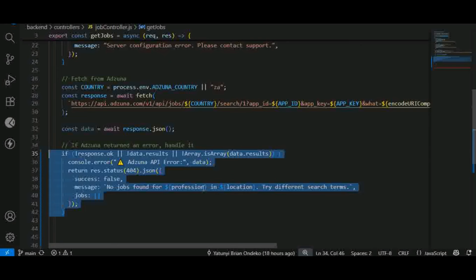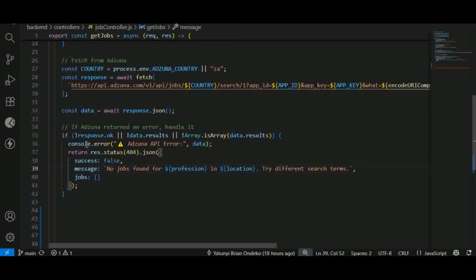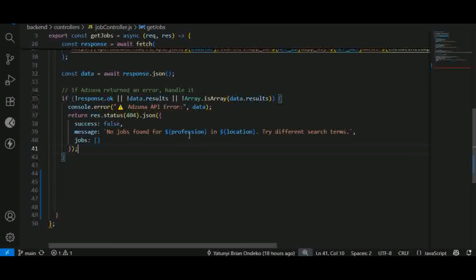So we're going to say if there is no response, or response.ok is not true, or data.results is not an array of the particular data results for the country and location, then Adzuna gives console.error saying Adzuna API error, and success is going to be false, and it says no jobs found for that profession in that location. For example, if I include the country France and the profession software engineering, I tried it earlier, Adzuna doesn't have information for jobs in that country, so it's going to say no jobs found for software engineering in France, try different search terms. So that's the kind of error you're going to get.